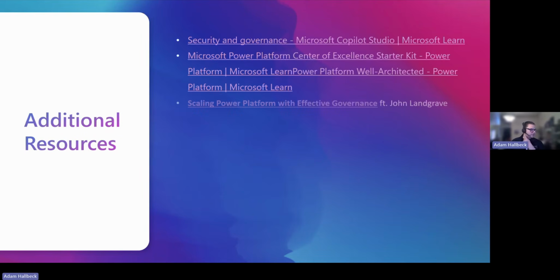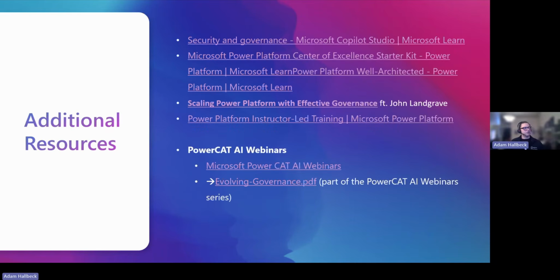And in the deck here, which we'll definitely share out, I've got some additional resources. So Power Platform well architected, security governance concepts for Studio. If you don't have the Center of Excellence kit installed, that link is there. In HLS, we've got a Power Hug channel. A couple of people on the team, Scott Randall and some others, have done a great job of giving back to the community and bringing in compelling topics and speakers. I linked one here for John Landgrave's Scaling Power Platform with Effective Governance. You're going to want to check that one out.